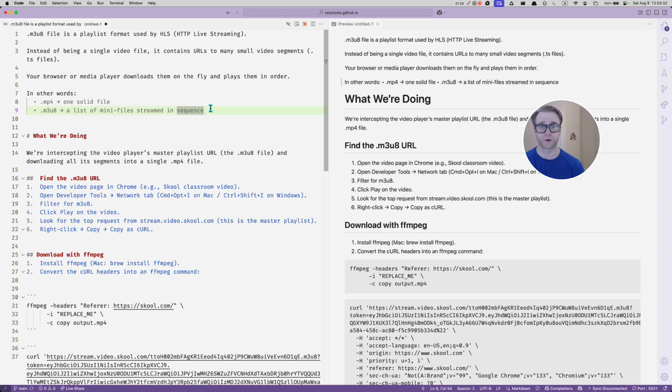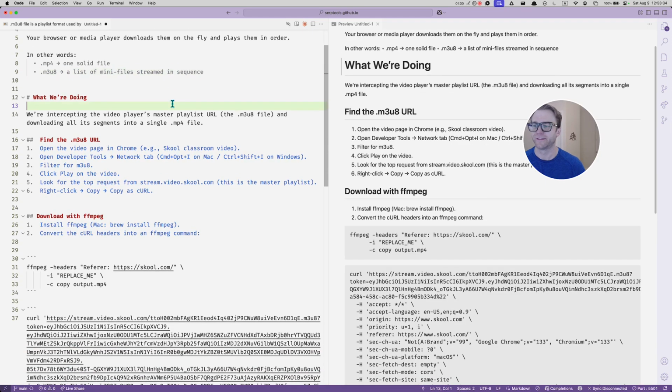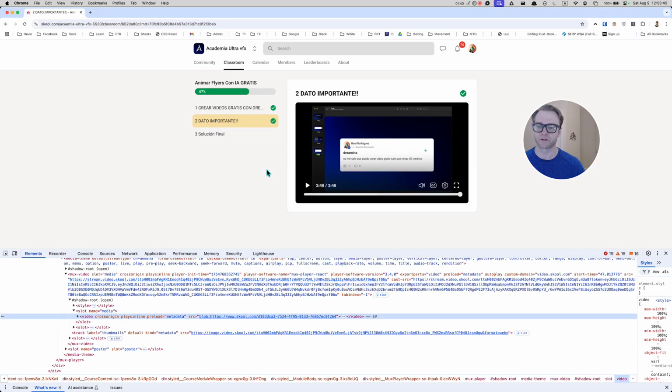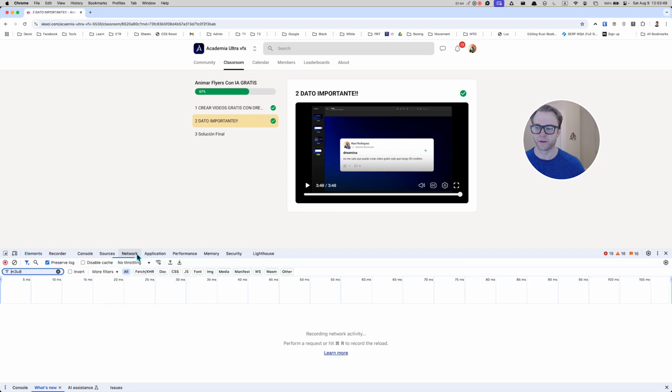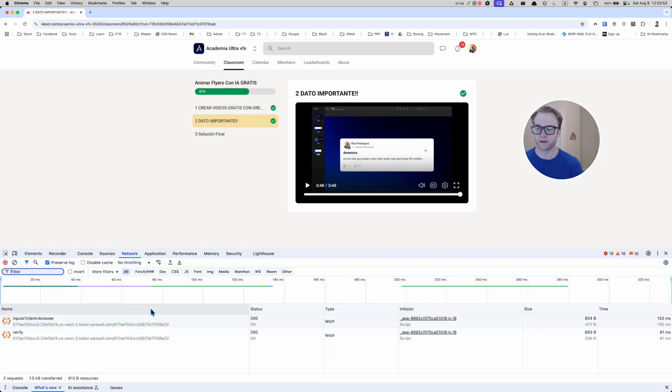Okay, so what we're going to do here is to download this, we're going to intercept the video player's master playlist URL, because when this video starts playing, the browser has to get some information about what's going on. So we're going to go here to the network tab where we can see all of the requests that are coming in, asking for the page to load, asking for the files, asking for the stream, whatever.